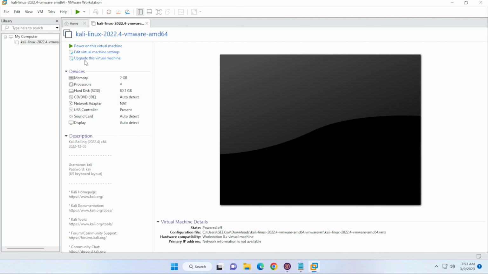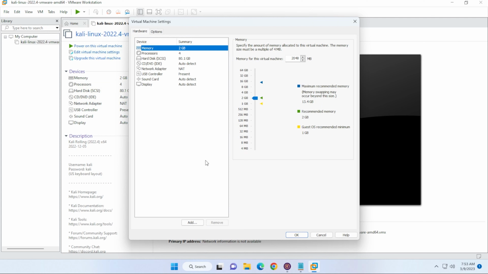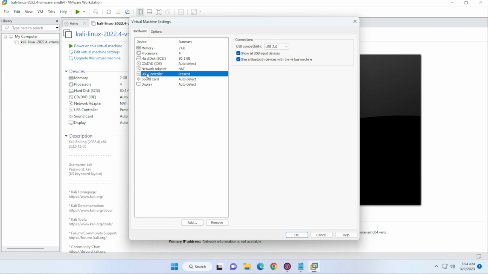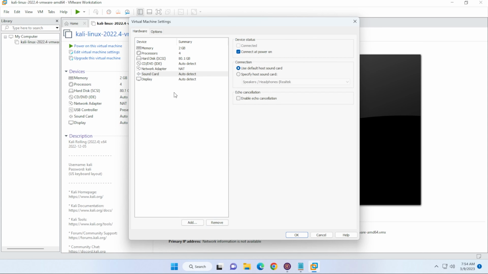Next, what we want to do is go inside the virtual machine settings. So we're going to select edit virtual machine settings and we'll get this window that pops up over here. You just want to make sure that you're inside the hardware tab. Okay, and inside this window in the hardware tab, we're going to select our USB controller and we're going to remove it. And now there's no USB controller and we're going to add it back in.